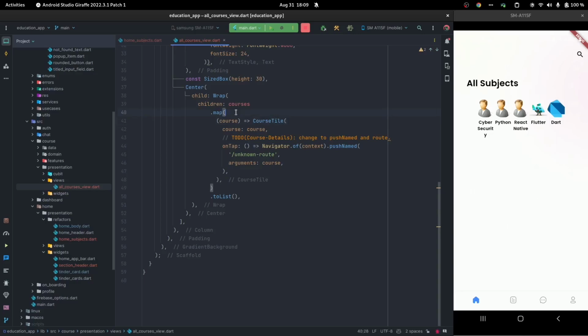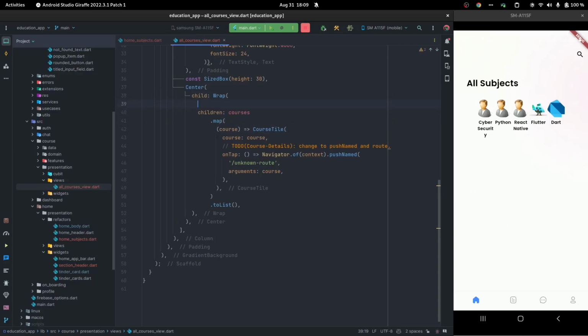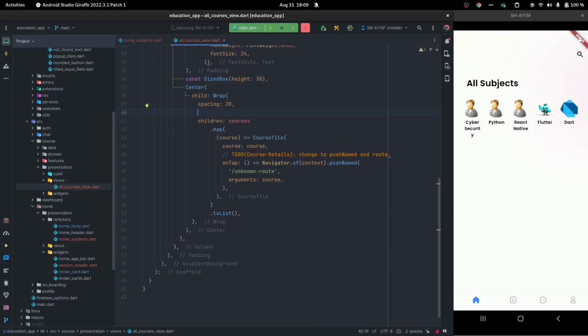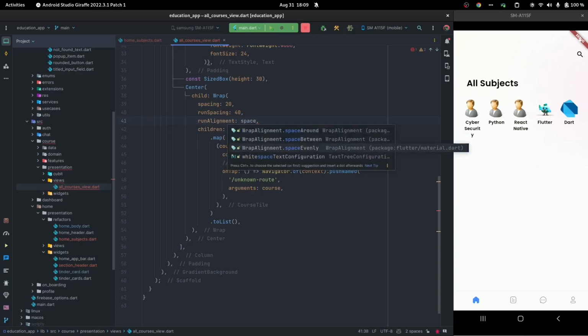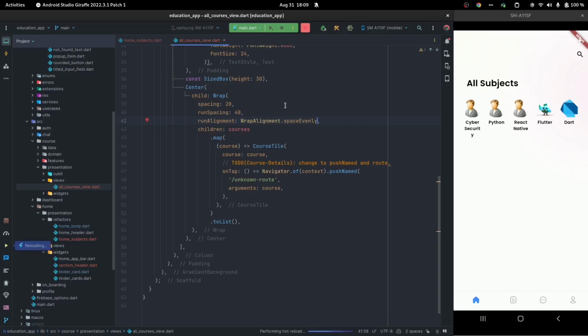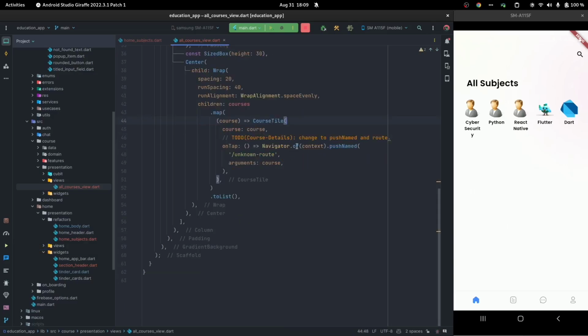Oh, that's ugly. So let's start editing this. So spacing will be, let's give 20. Nice. The run spacing, I think 40 should be great because it's 20 on this axis. So on the next one, this will be probably great. Run alignment, space evenly. Yep. So I'm satisfied with that.